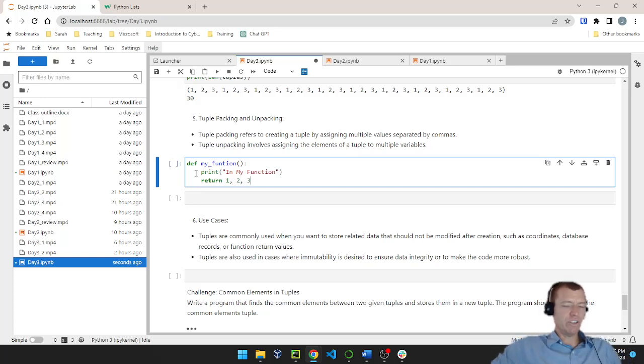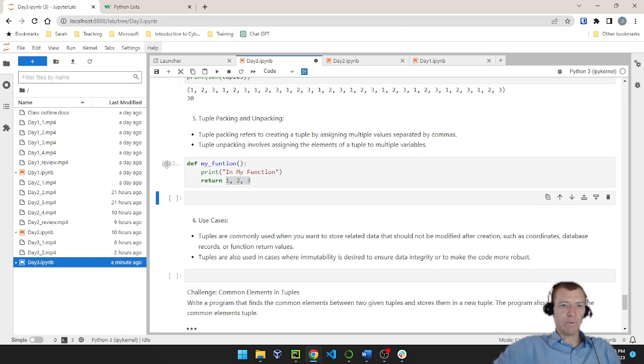Now, usually in a function, you're going to do some math or something that's important, and then you return back the result to whoever was calling your function to begin with. I'm just going to return back three random values. The important part is how they get returned. So let's define our function. So now you see that I ran the code, it gave me a number.